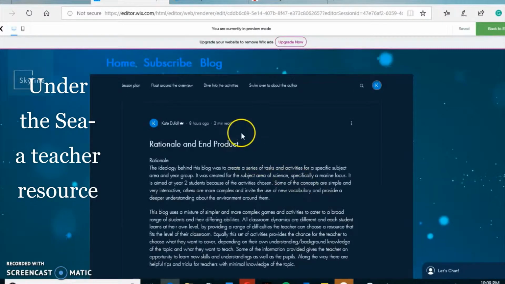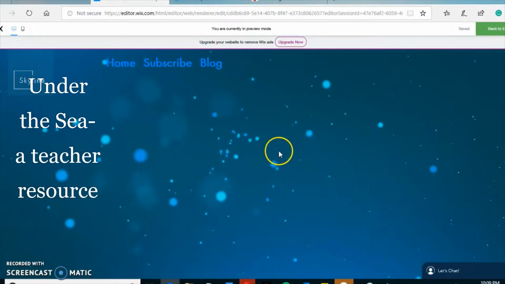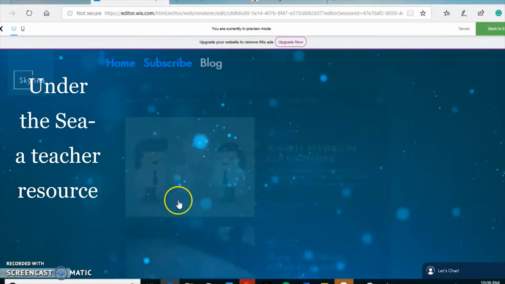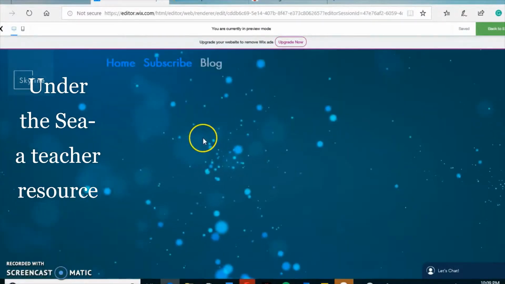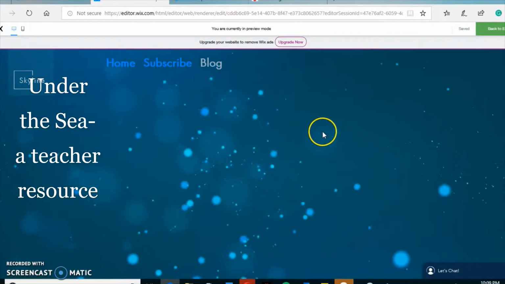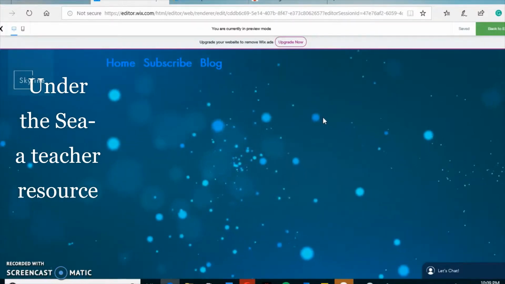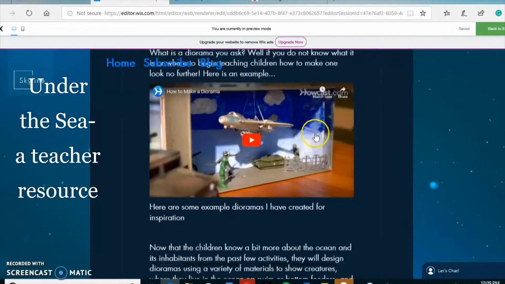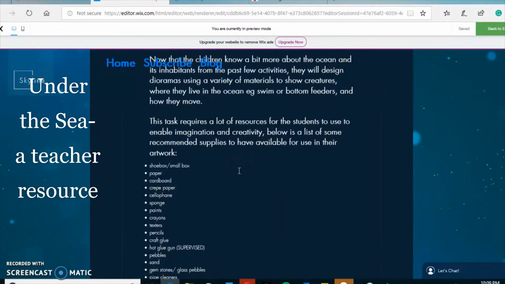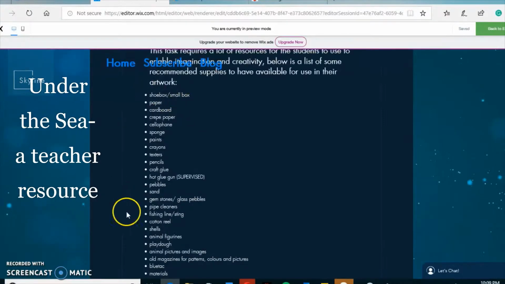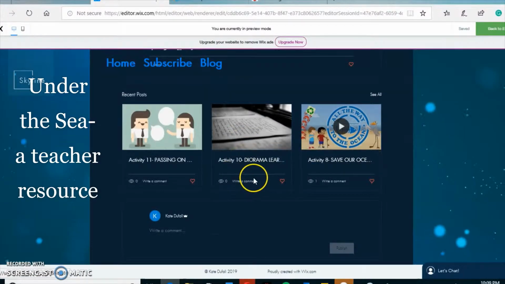So if we go up here, I'll find the activity with the example end products that I have created down here. Okay, so here you can see when it wants to load, this is the end product, the diorama that we have created. So this is how to make a diorama in case you are unsure of how to do that or have never made one. Here are a few things you might want to use.